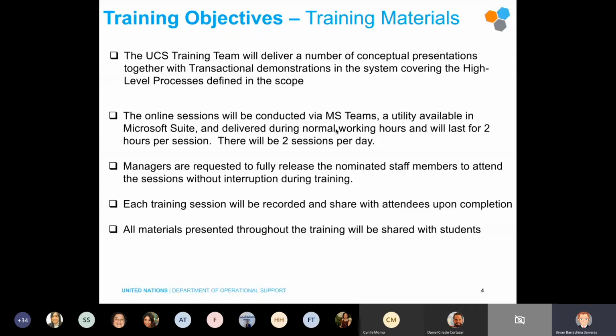The online sessions will be conducted through Teams. Now, I'm not sure if many of you are familiar with how to use Teams, if this is the first time. So that's something that we may also want to ensure before we go on with the actual training and going into the system. If you're very familiar with Teams, let us know.